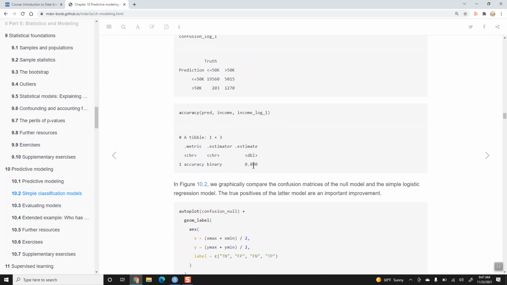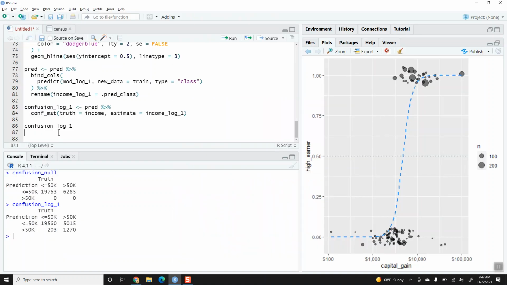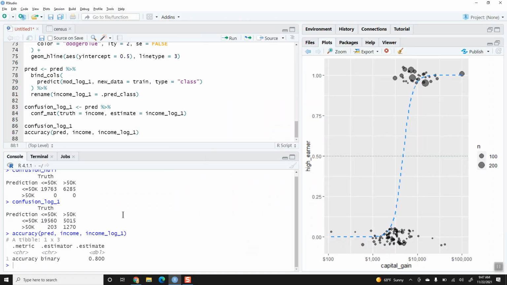So our accuracy, if we go through and we say, hey, what is our accuracy? It now says around 80%. We're accurate 80% of the time. Before, we just predicted everybody's low income, and we were right 76% of the time, 75.9% of the time. Now we say, hey, tell me how much you made in capital gains.